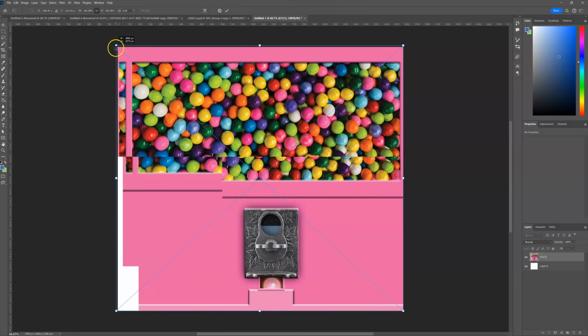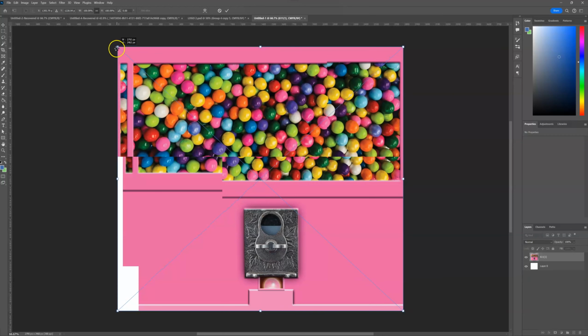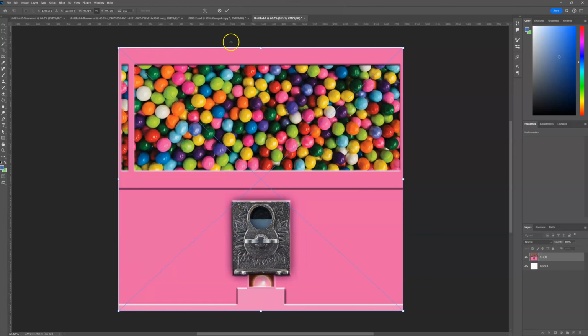In Photoshop, when you resize now, it is universal, so all sides will size up at the same time. If you need to just bring the top up, you can hold down Shift and then drag the top, and then again hold down Shift and just drag the side.